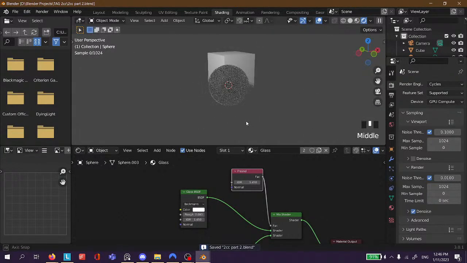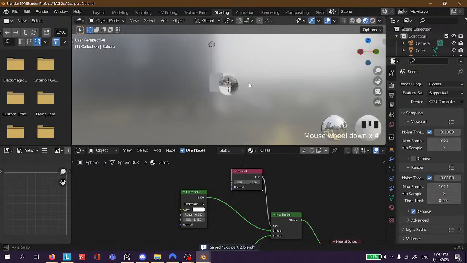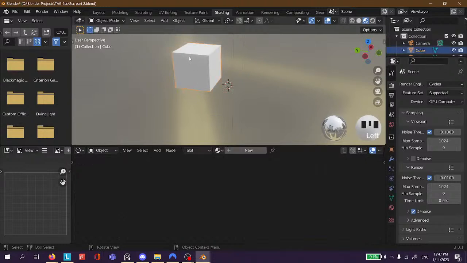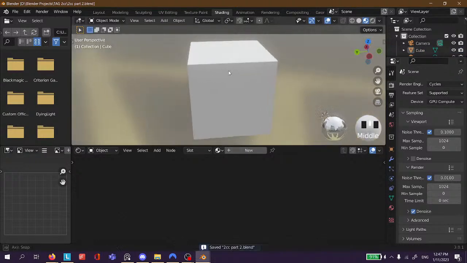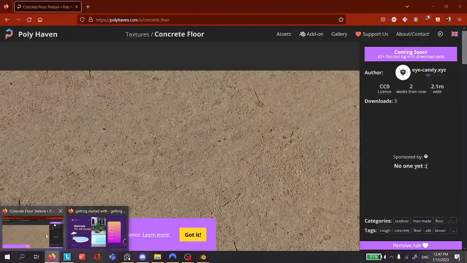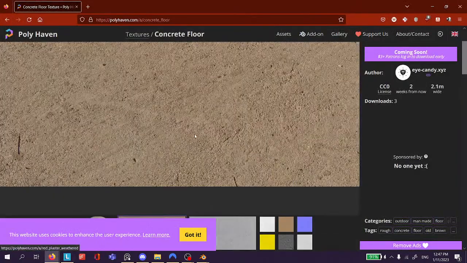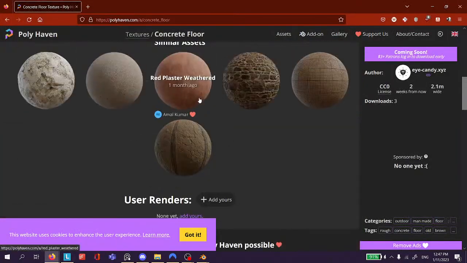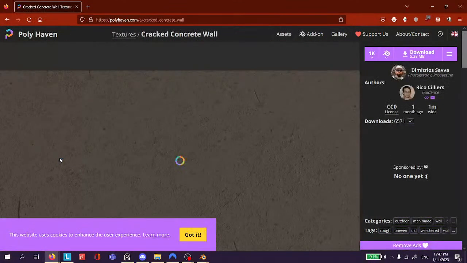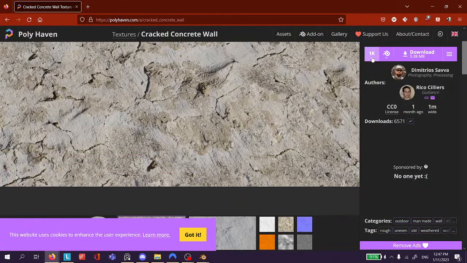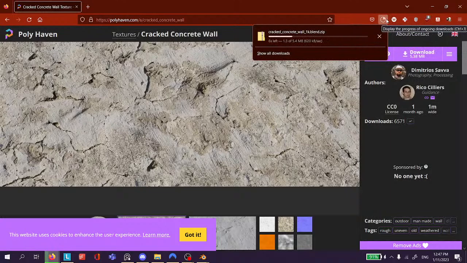Alright, so now we'll switch to importing shaders. So let's get rid of this glass, focus on this, and remember the concrete texture here. We could download this from Polyhaven, but we already have one. So let's download a cracked concrete wall. So you go here, you can download a 1K texture. It's gonna take a few seconds.